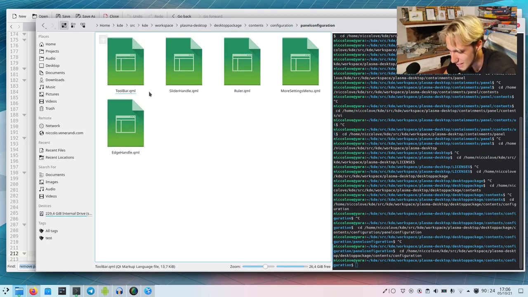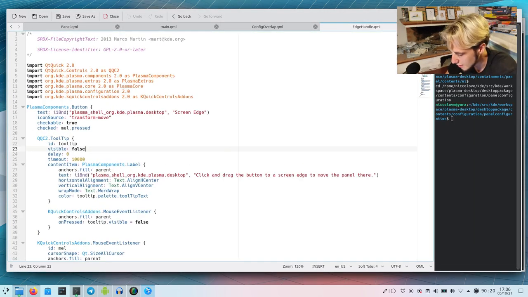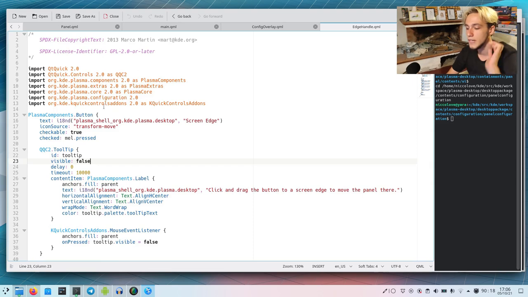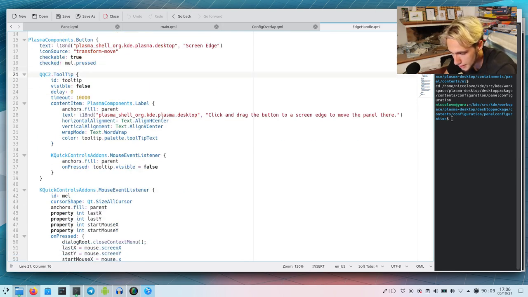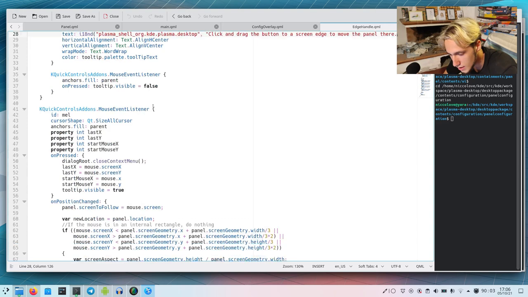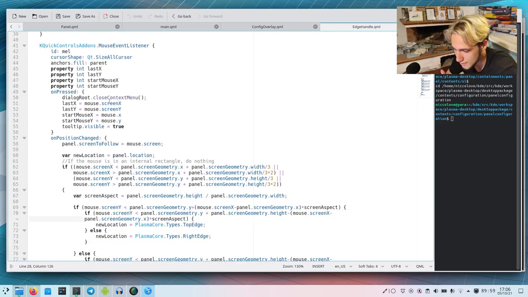Okay. So, edge handle, which is exactly what we were looking for. So, we got a button with this text, with this icon. A tooltip, which is "click and drag the button to a screen edge to move the panel there." Thank you, makes sense. And then there is this mouse event listener, which sounds like what we're looking for. So, what does this do?